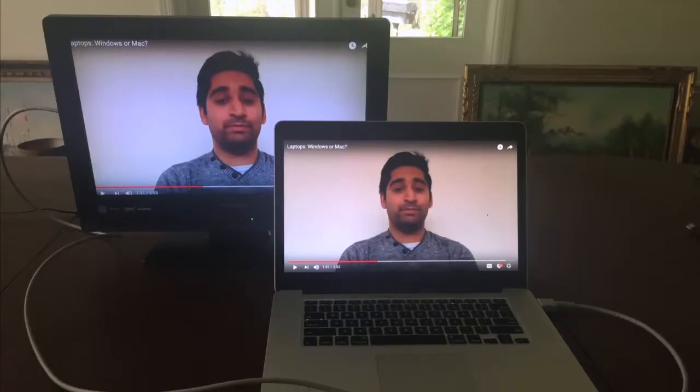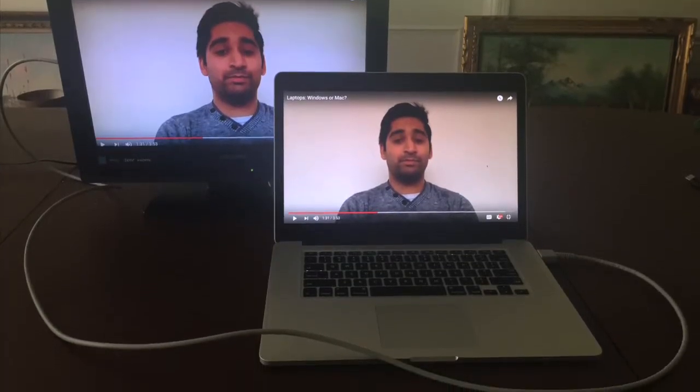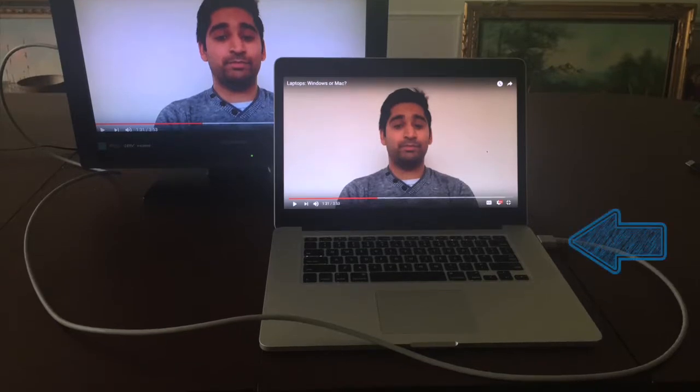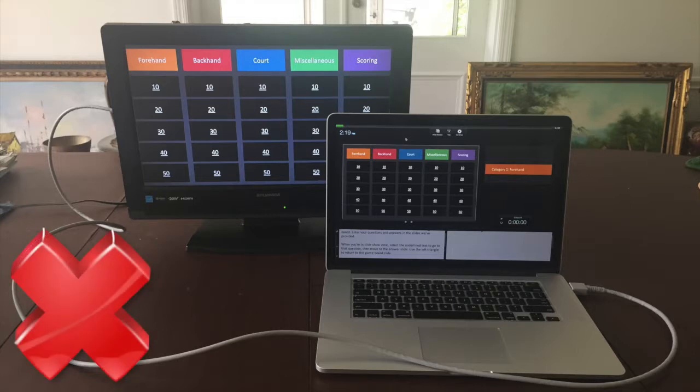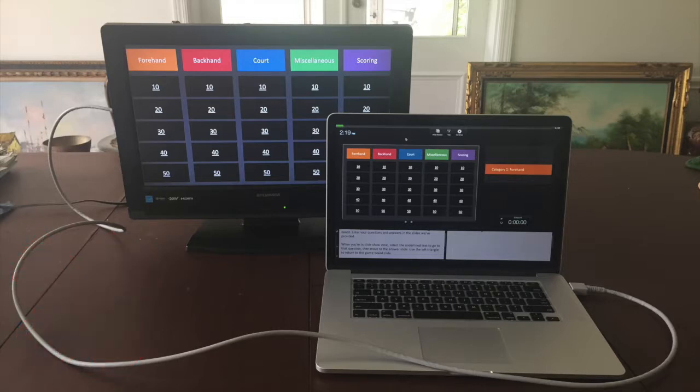For example, if you want your class to watch a video from your laptop, you can connect your laptop to a TV using an HDMI cable. Some devices even allow you to mirror your computer without having a wire attached to your laptop. This can be especially useful for presentations or learning activities like quiz show games.